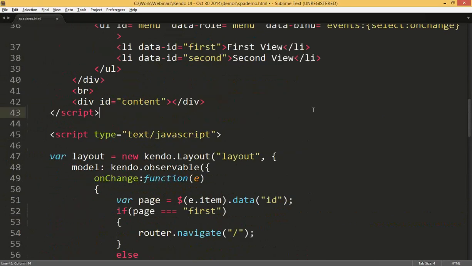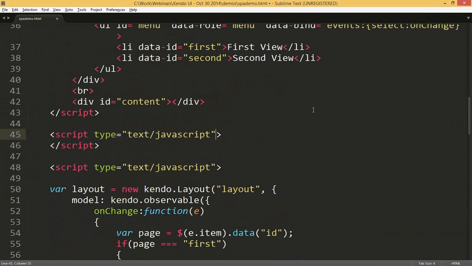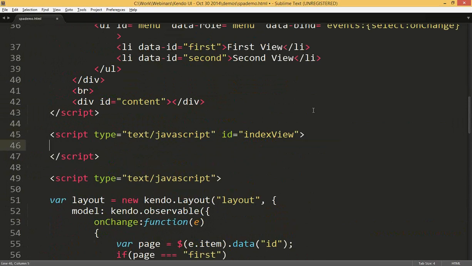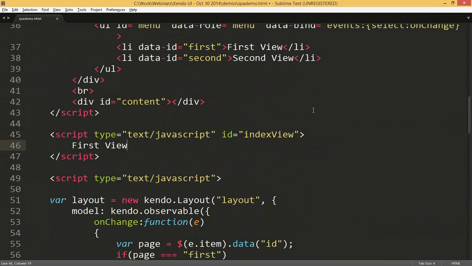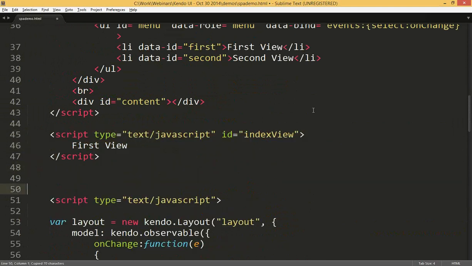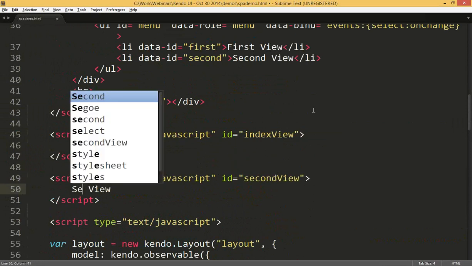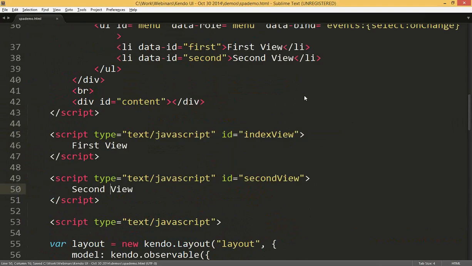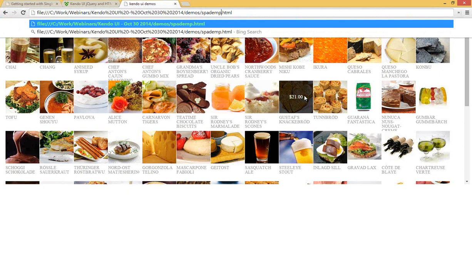To start out with, I'll just say script, and the ID of this is index view or whatever, first view, whatever it is. So I'll say first view. Similarly, for now, just to prove the point, I'll just say second view. And I can do a second view here. Okay, now if I go back to the browser and then say spa demo.html, if everything is right, I should see, okay, I have a problem.